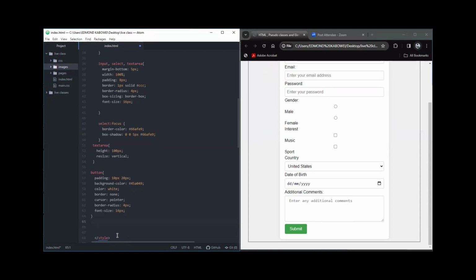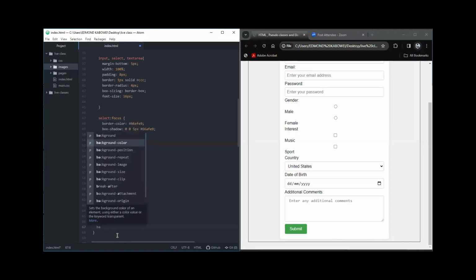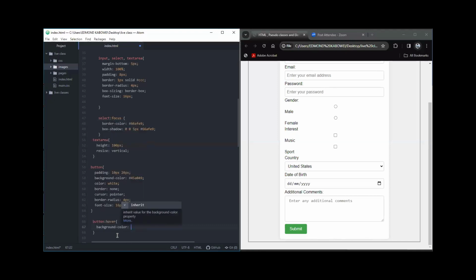Now let's apply more styles. I want to apply a pseudo class here, and this will be for the button. So whenever the user hovers around the button, it's going to get a different look. So I want the background color of the button to change.